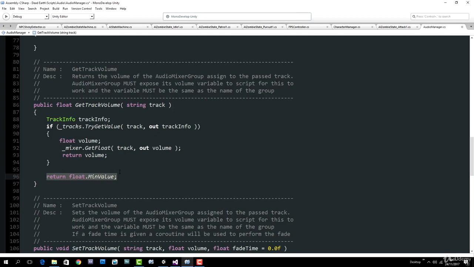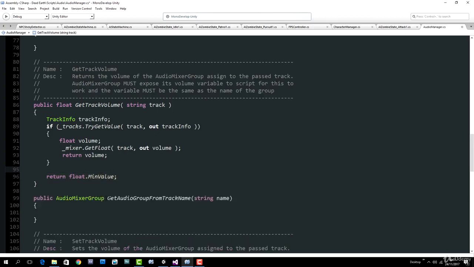It might also be useful to have a function that allows any script to actually get the underlying audio mixer group reference for a track. I'm not sure I use this in Creeper, but I can certainly see how it might be beneficial to be able to do this later on in development. So I create a public function called getAudioGroupFromTrackName.